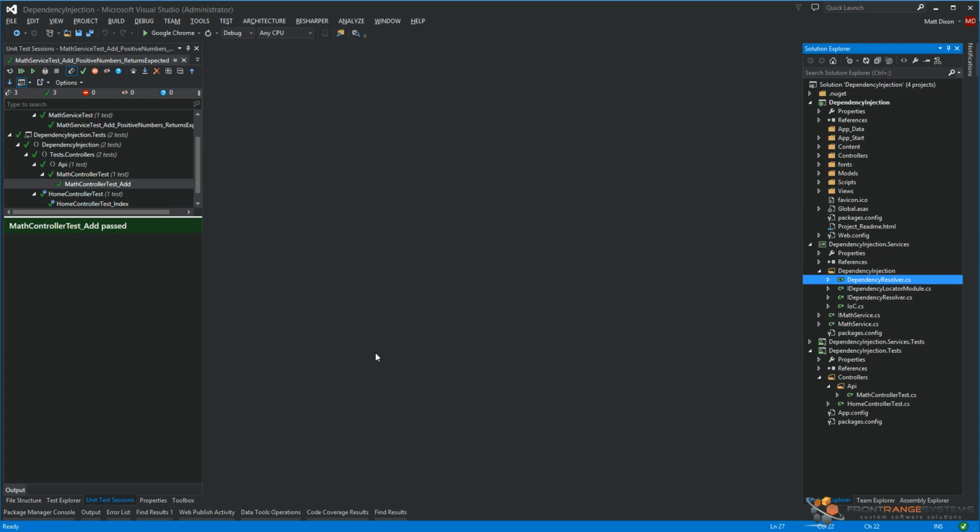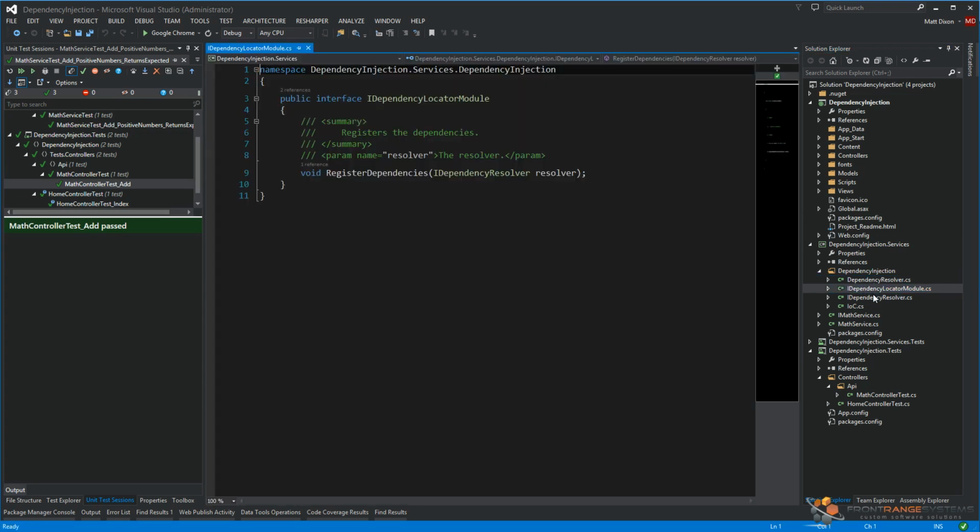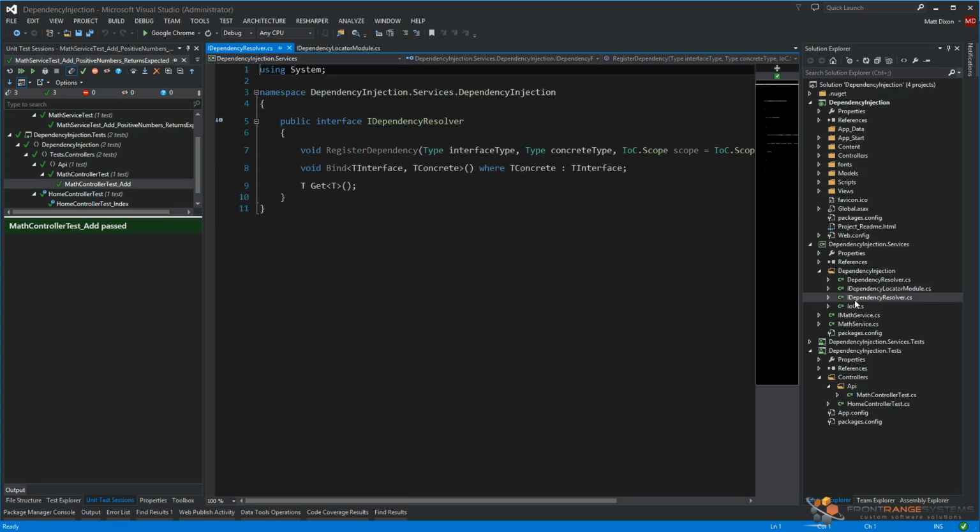So let's walk through these classes. The first is the interface dependency locator module. This is going to be our module that we create. And we just have one method, register dependencies. So this dependency resolver, that's the next interface we'll look at. That comes in and that will help us do the mapping. That'll give us access to the kernel.